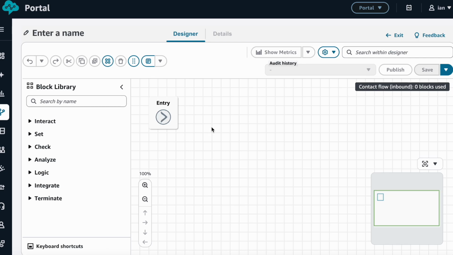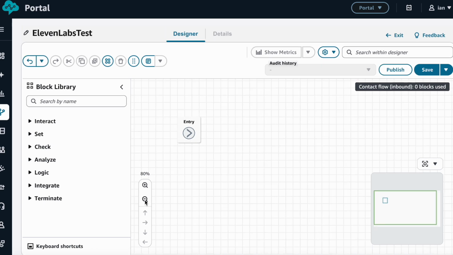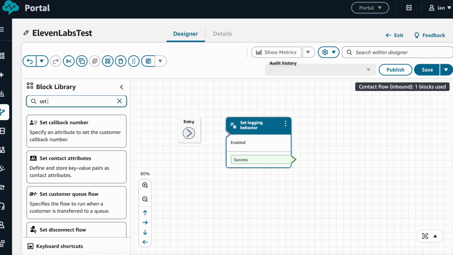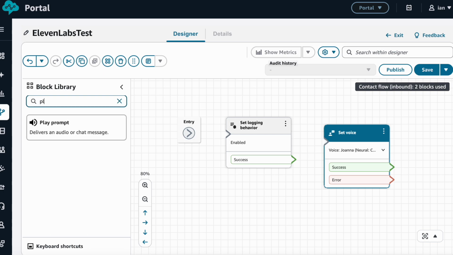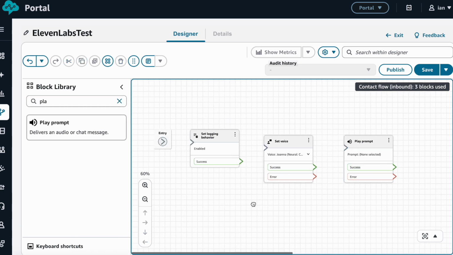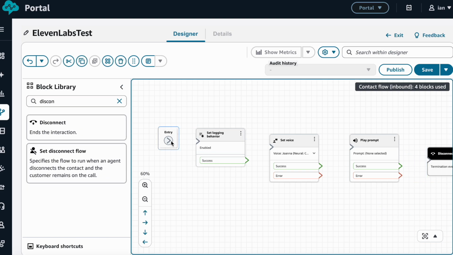Here we are. We will create a new flow. Let's call it ElevenLabs test. And we'll drop on a few blocks. Set our logging like usual. And now we're going to set the voice. We'll play a prompt, and then we're going to disconnect. We'll just quickly connect all these up.